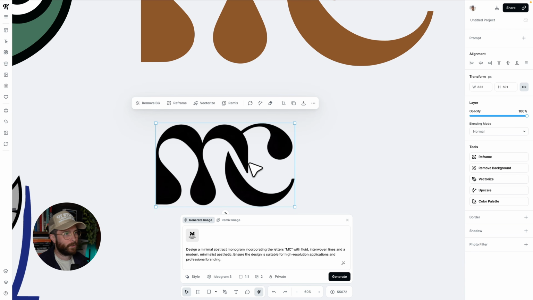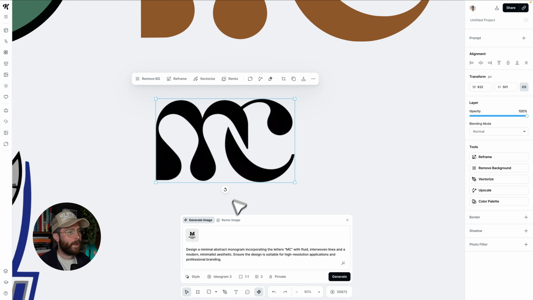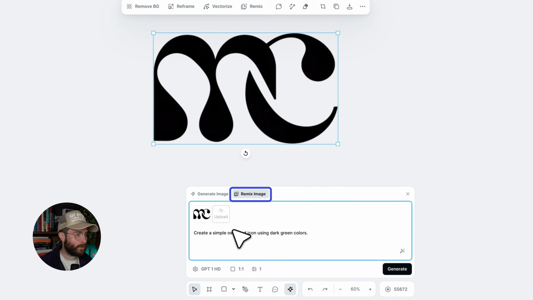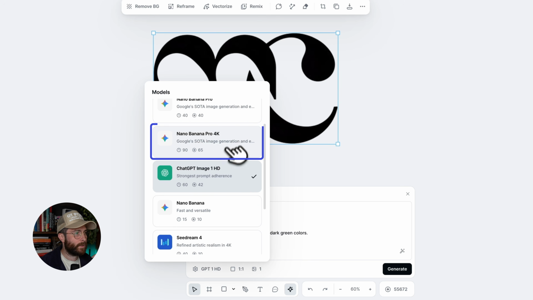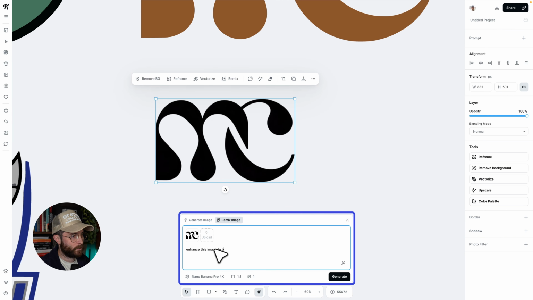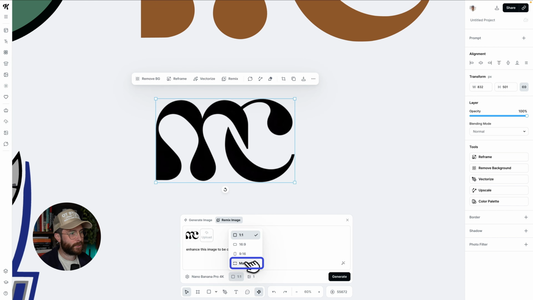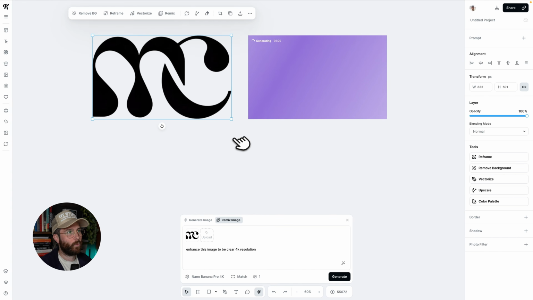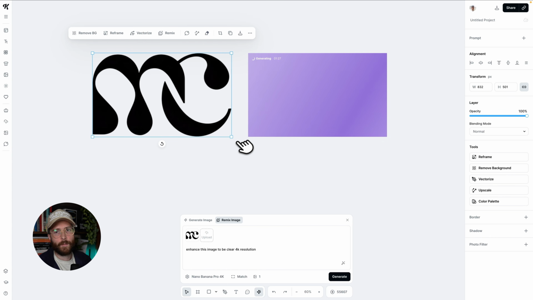You can select your generated image, no matter if it was a typography style, an artistic style, a logo style, whatever it was, and I'm going to hit remix, and this is the super special hack that I use all of the time. On remix, I'm going to hit Nano Banana Pro 4K. I'm going to type in enhance this image to be clear 4K resolution, and typically I just match the input, and then I'm going to hit generate, and it will take a little bit of time to do, but afterwards you are left with an incredible image.